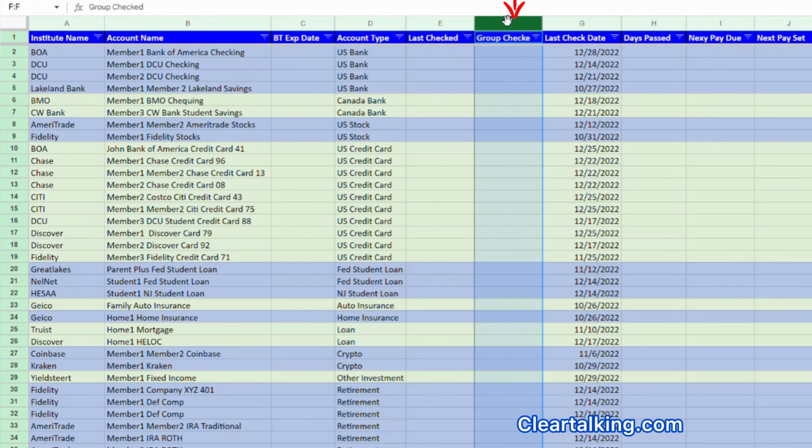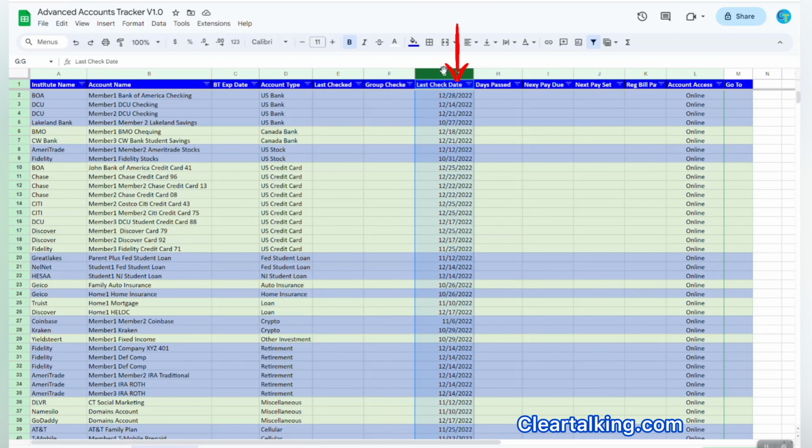Group checked. Use this optionally to bookmark the last checked group when you plan to review the accounts by group and wish to proceed to the next group in sequence periodically. This will help you check the accounts by group and avoid missing any accounts for an extended period. Last check date. This is the date when you last reviewed the specific account. You can update this with the date of your most recent check of the particular account.